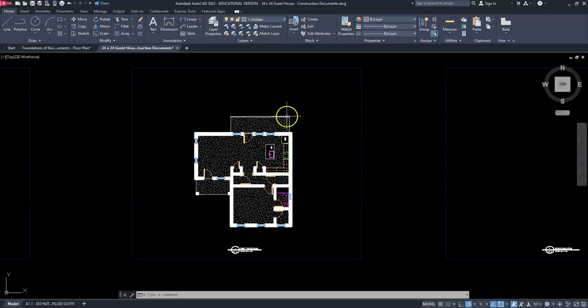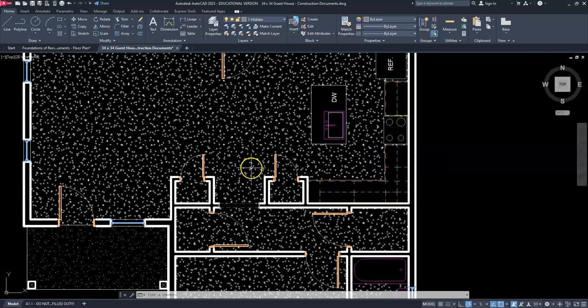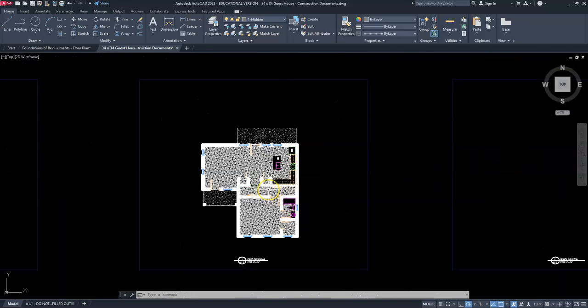Okay, now everything has been transposed in on the 0 layer, and now in our next video we will edit our floor plan to match the blueprint that we have in the classroom.